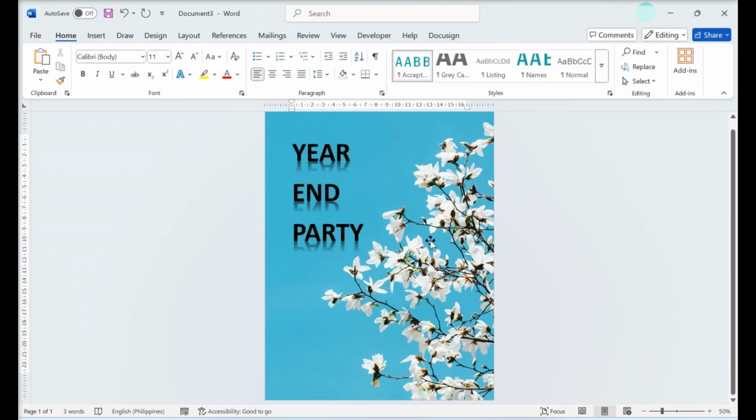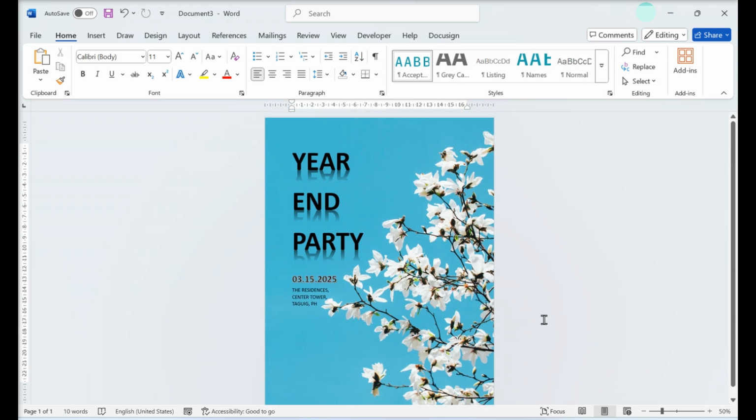Make sure that the event information is provided in the invitation, like the event name, date, time, venue, and other details.